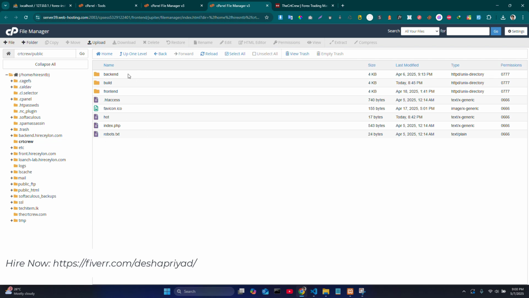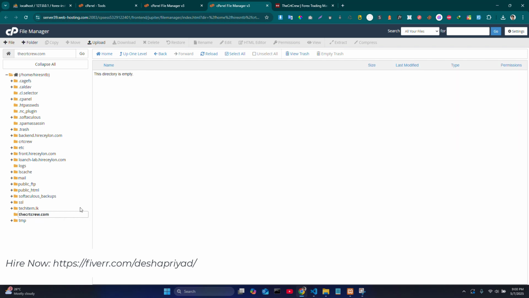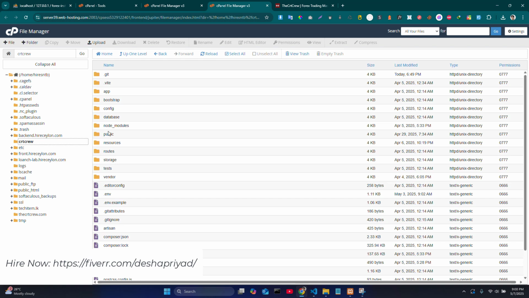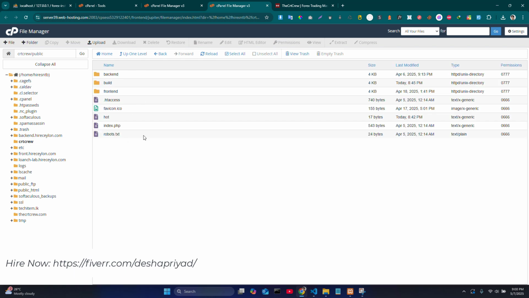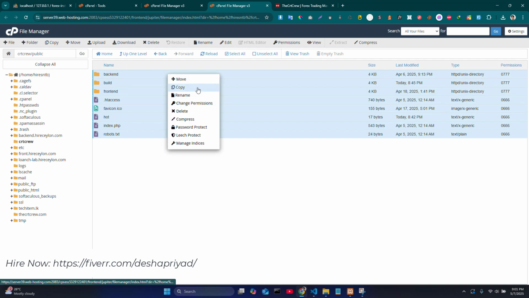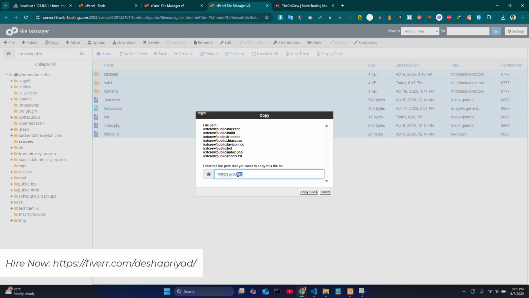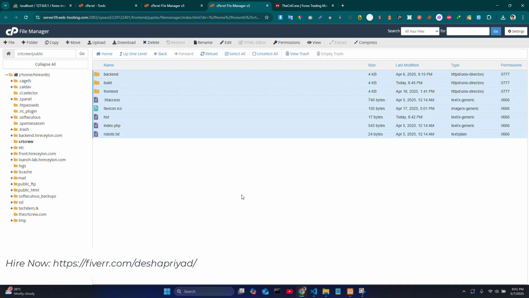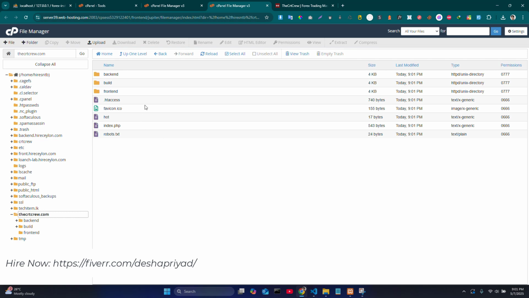Before that, I want to move these folders to my domain, which is where we are going to deploy our project. So I am going to deploy my project to the crtcrew.com domain. So I am moving my public folder content to it. In here I select all the files and make a copy for my domain. You can see there is a file.